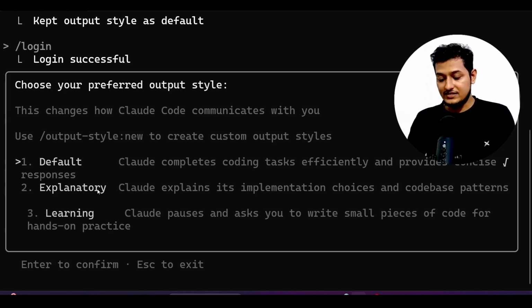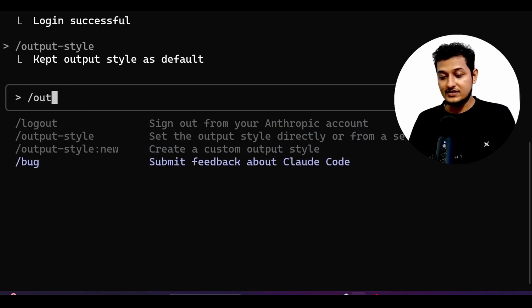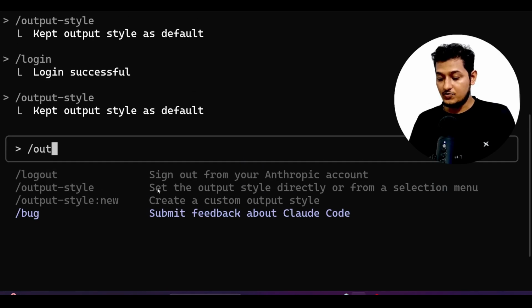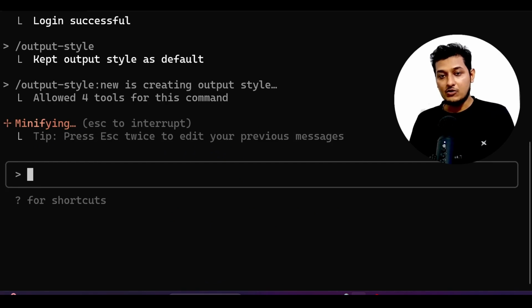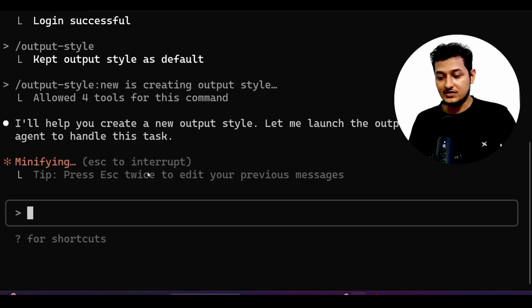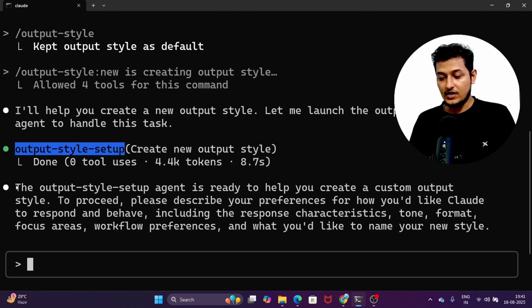And another thing is that if you just write output style, here you will find this output style new. Here you see, output style new. Now if you select this output style new, you can create your custom output style, and here it will ask you to create that custom output style. Here you see this is the output style setup and it is doing its work. And here you see it is done. You see that it is asking what type of custom output style setup you want to do, and here you can mention like this.